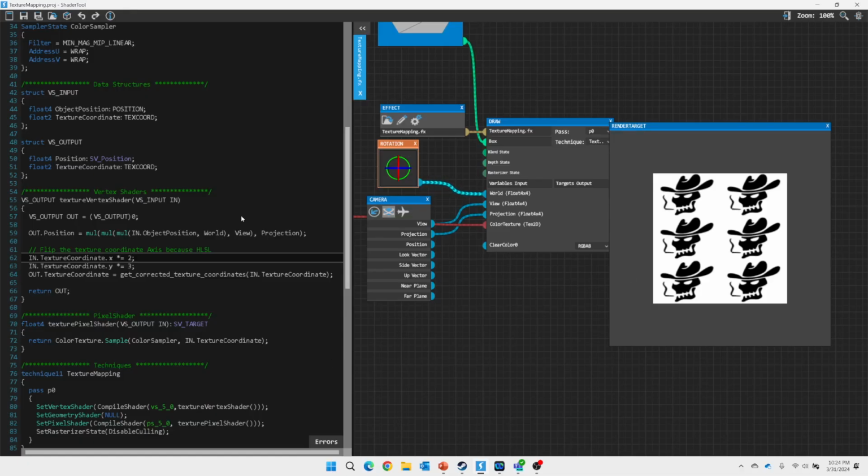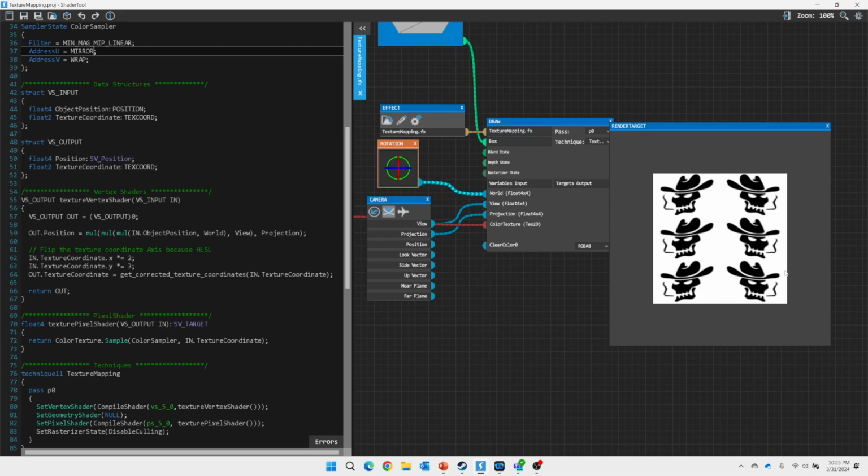So let's say, let's move this. So horizontally, let's mirror it. Mirror. And then there they are. These got flipped one way, and there's those flipped the other way.